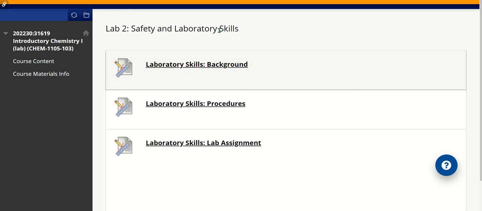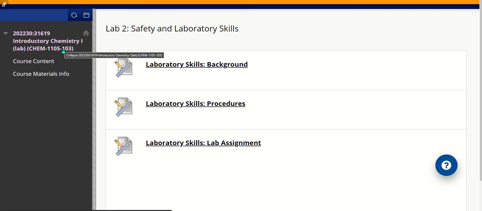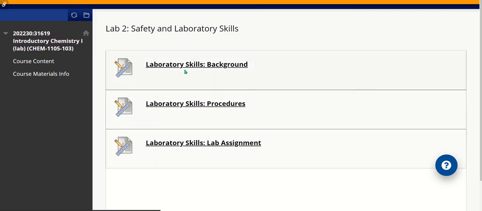Now, regarding lab skills, that's actually part of our Achieve lab that we're completing. So once again, you have opened your Lab 2 folder within our course content, within our lab Blackboard shell, and you see these three Achieve links: background, procedures, and then the actual assignment that you'll be completing relevant to this lab. That's always your deliverable, your action item that you complete in order to receive a grade.